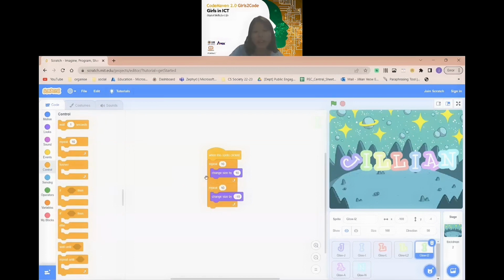So basically, as you can see now, I'm making sure that the size of the I will increase 10 times and then decrease 10 times. So it grows and shrinks by the same amount. When you click on the I, you can see that it does that. Okay, so let's move on to the next letter.